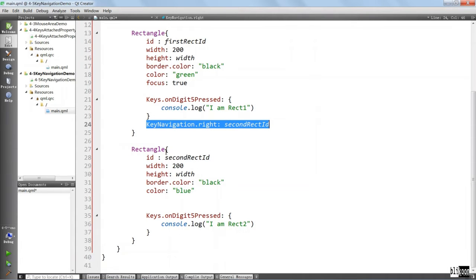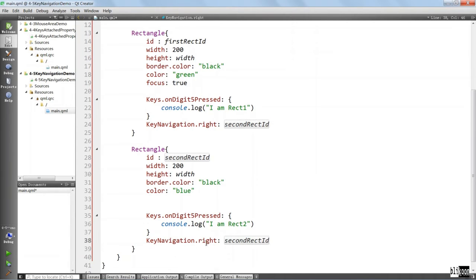We want to do something similar to the second rectangle here. When you click on the left button, while this rectangle has focus, we are going to transfer focus to the first rectangle, which is identified by this ID, firstRectID. And we do that like this. Okay, and how do you know which rectangle has focus? We are going to press on the key number 5, and it's going to tell us which rectangle has focus, like we do in the console log here.